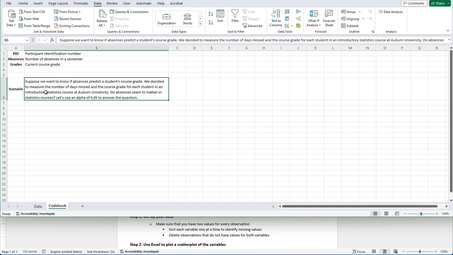Now for this particular video, we're not actually going to go through the correlation and the regression. We'll save that for the next video. We're really going to focus on the scatter plot here today and the last two assumptions, linearity and equal variance. And so that's going to be our focus for today.